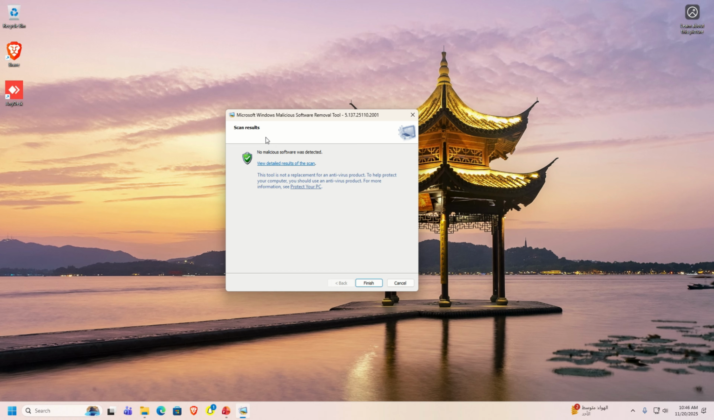A quick and easy way to give your PC a security checkup using a tool you already have in Windows 11.